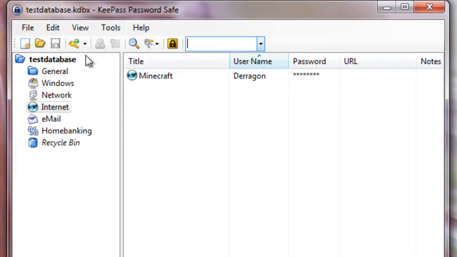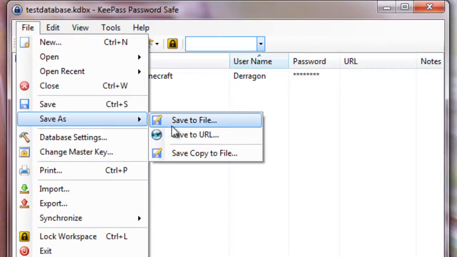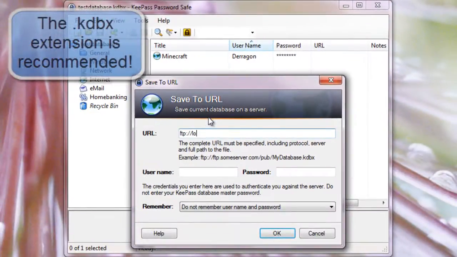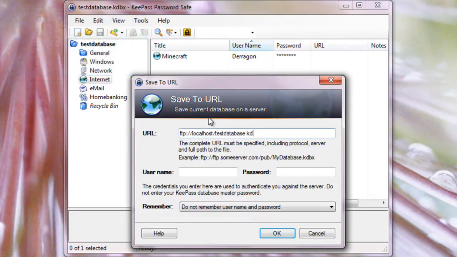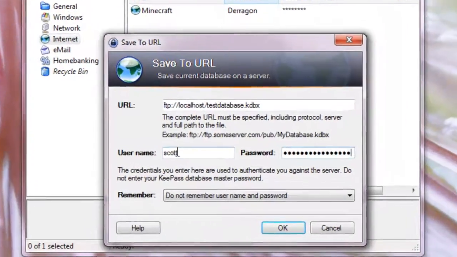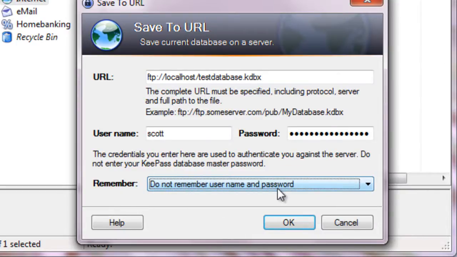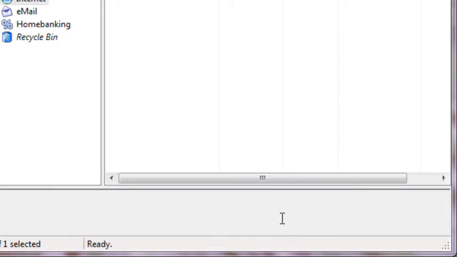If you're using an FTP server, you'll actually have to go to Save As and Save to URL. I have a local FTP server enabled right now, so I'm going to type in localhost instead, then testdatabase.kdbx. Going to enter my username, Scott, my password, and you can actually select whether you want to remember the username or the password in case you're using a thumb drive and you don't always have your username and password remembered. So I'm going to actually just press do not remember my username or password, press OK, and it automatically saves it to the FTP server.